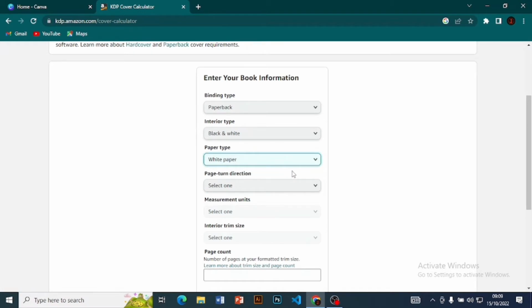And for the paper tone direction we selected left to right, and right to left, but basically books are mostly from left to right. And measuring units, you can select between inches and millimeters. There is no pixel option, so you can use millimeters or you can use inches. For this we'll be going for inches.